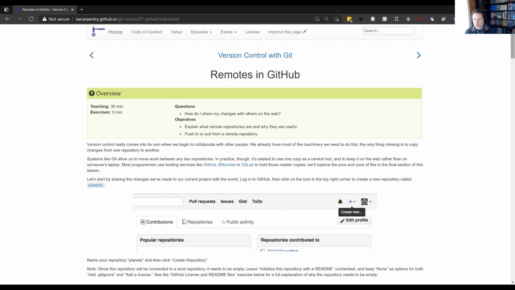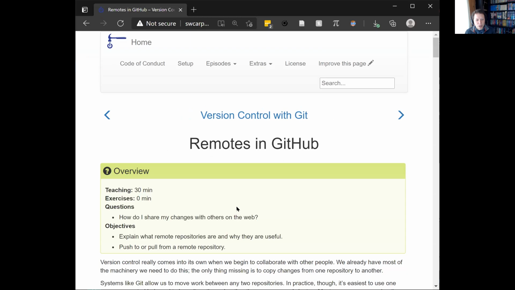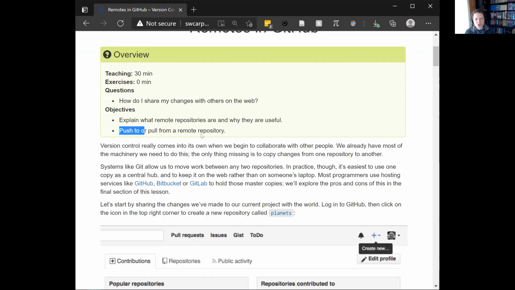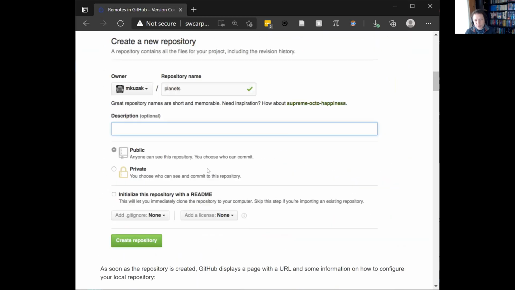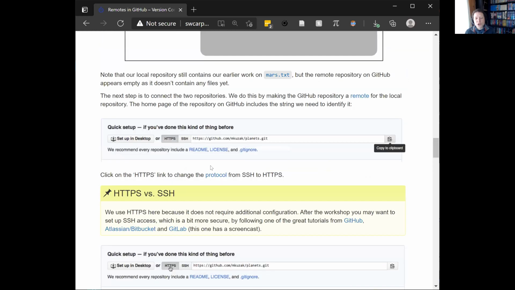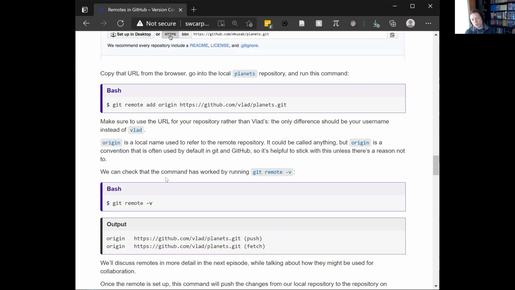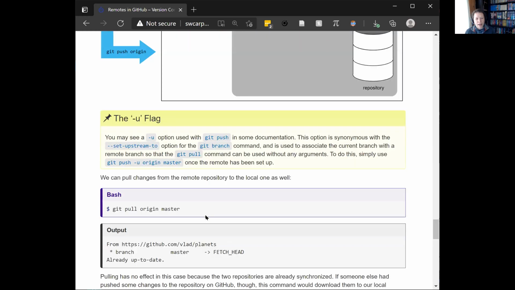Okay, so these are just the notes that I've been following, and you can use these as the textbook. The same information is in the actual textbook. It explains how to push or pull to a remote repository, so you can read through that and review these ideas and what's going on. It's got information about the difference between HTTPS and SSH. You should probably review that.